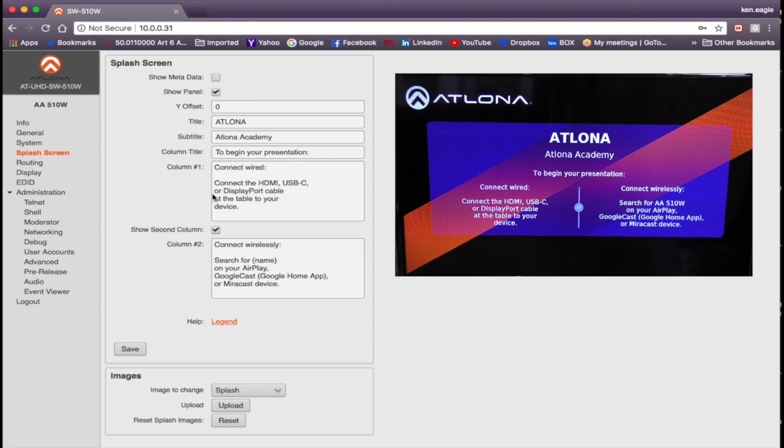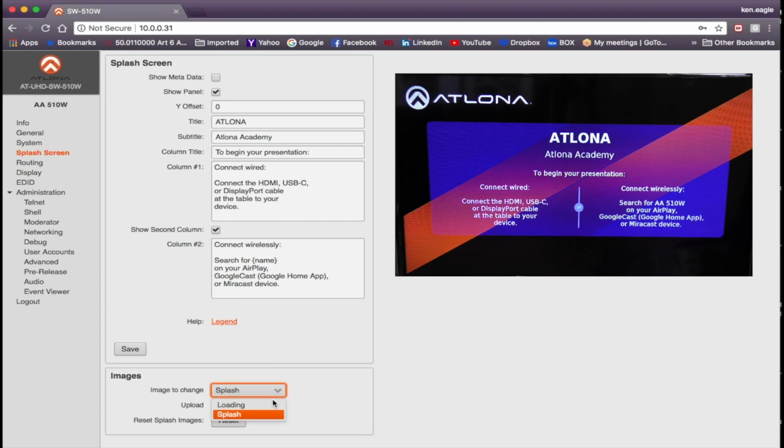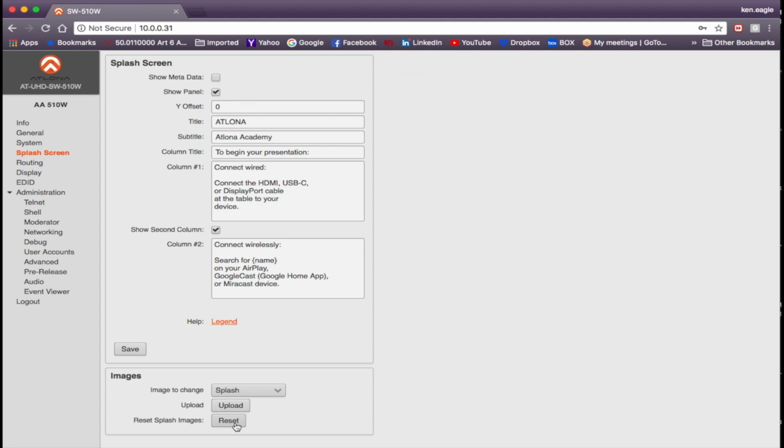Remember, we had directions for how to connect if you're using a wired connection, and we had directions for how to connect if you're using a wireless connection. And you can go ahead and edit those and hit the save button here. You also have the ability to upload an image to the background, to change that default background if you want. You simply select an image from your desktop or wherever it is on your computer, and you upload that and you're set. If you don't like it and you want to go back to the original, simply click on the reset button right here, and that will take you back to the default splash screen.